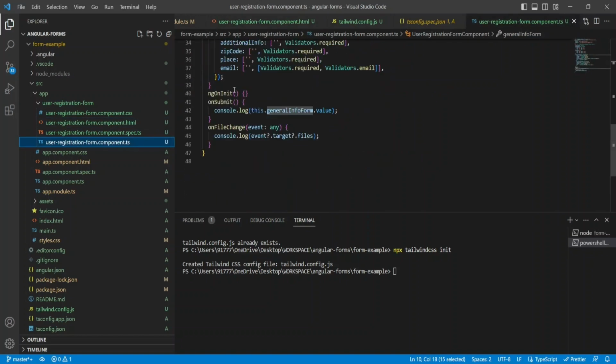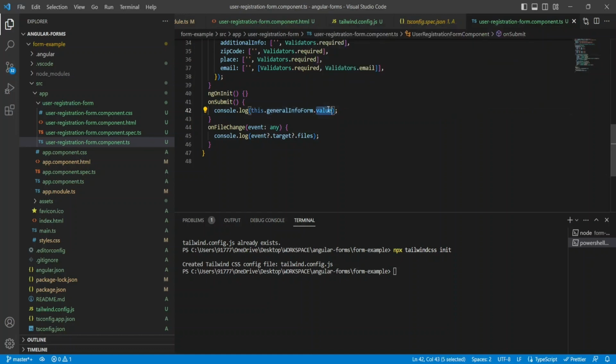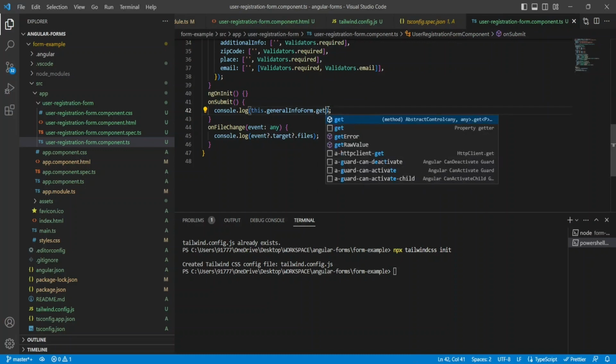So in my case, I want to call the onSubmit method, and in that I just simply want to console log the data that I accepted on the UI. For that, I'm just using the general info form's value. Value is a property that outputs all the fields in the form, but you can access single values of it using another method, which is get. So you can use that to get specific properties of this reactive form.